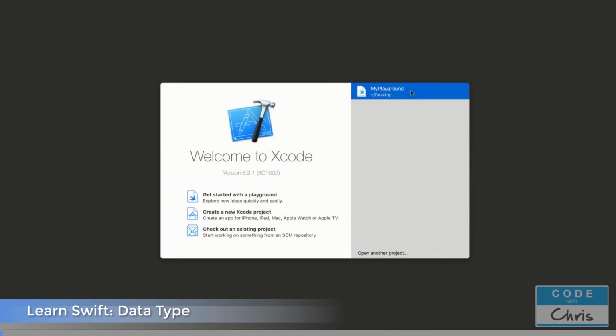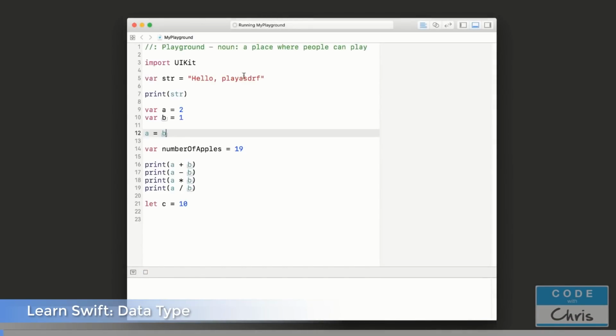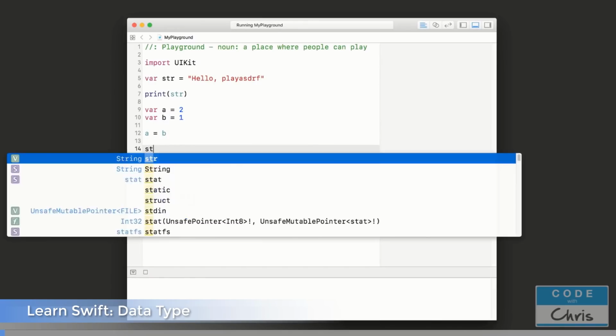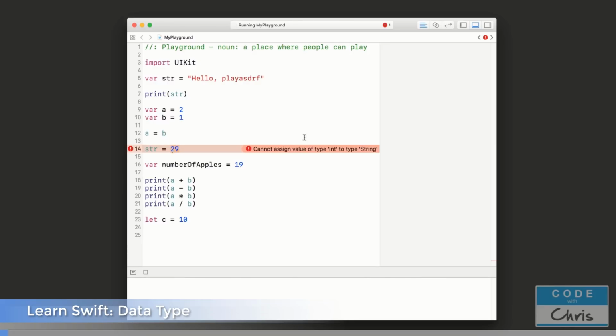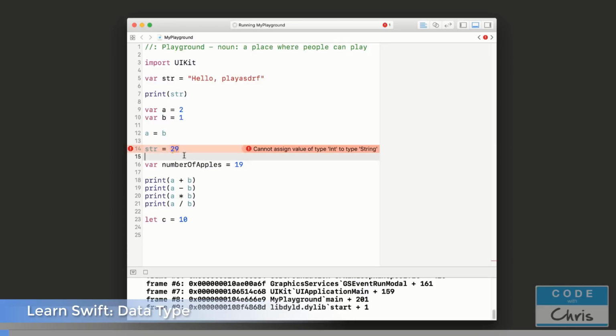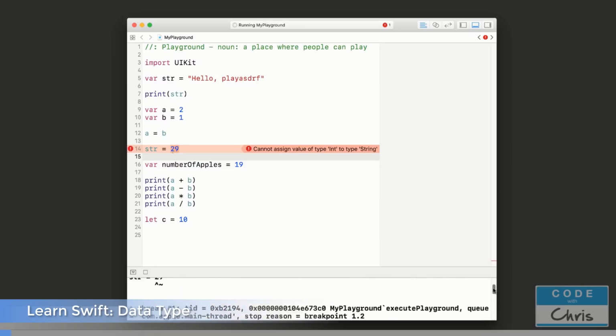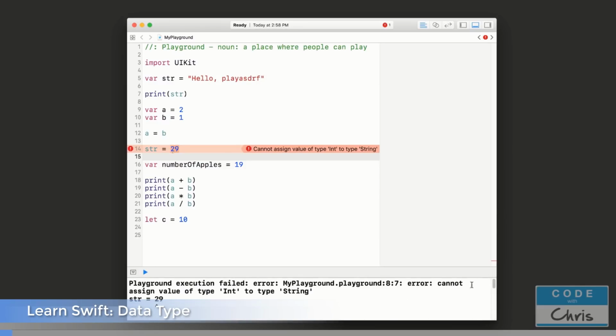Let me open up the playground that we were working with in the previous lesson. Do you remember how we were trying to reassign data into the variable str? And I was assigning something like a number into str. And I told you that you couldn't do that. In fact, Xcode tells you that you can't do that right here. So if we take this little console area and scroll the scroll bar all the way up to the top, the error message actually tells you what's going on.